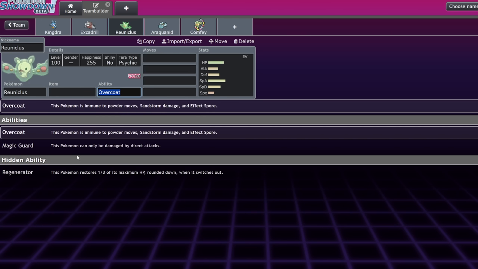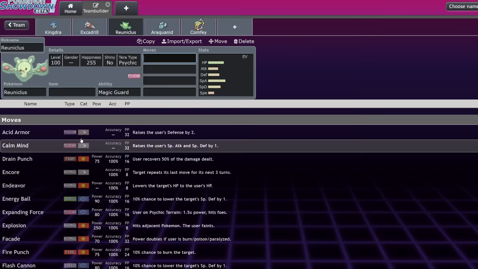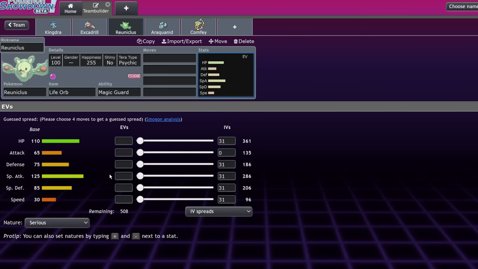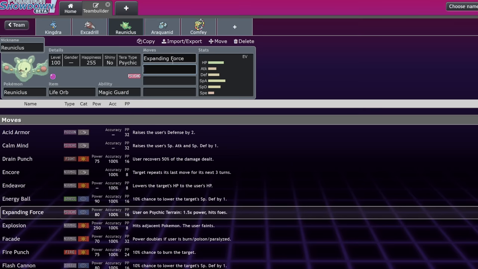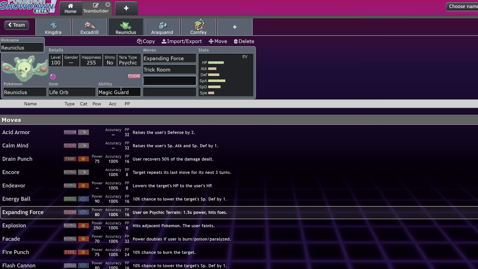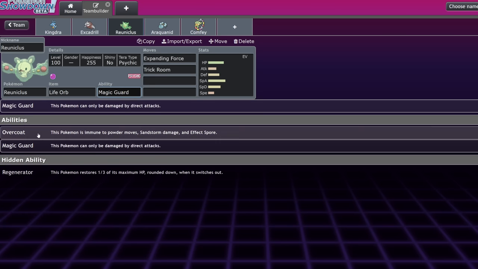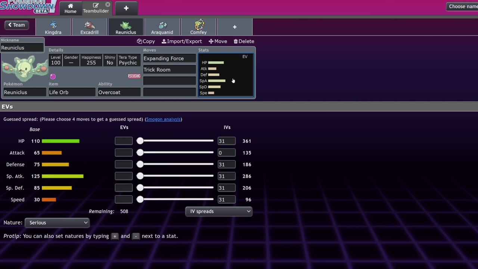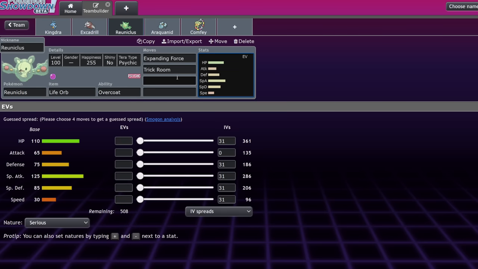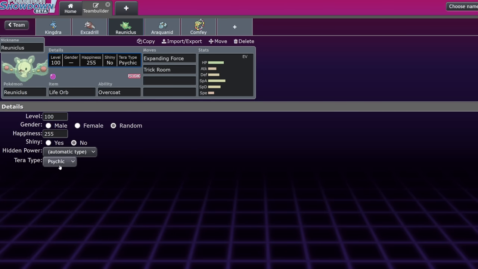Reuniclus. I threw this on there because Reuniclus is just a really cool Magic Guard Pokemon. I like it quite a bit. I like Life Orb Reuniclus. It's also slower than Armarouge, and it's probably going to get Expanding Force because it had it before. So you could do Trick Room Expanding Force, Magic Guard Life Orb stuff. You can also do Overcoat to make yourself immune to Amoonguss's Spores, and you also have Regenerator if you really want to, but I think Reuniclus is a Pokemon that benefits a lot from Fairy Terra type.